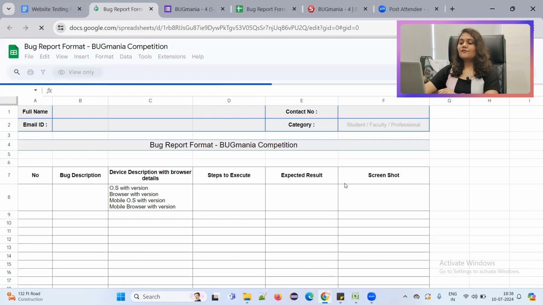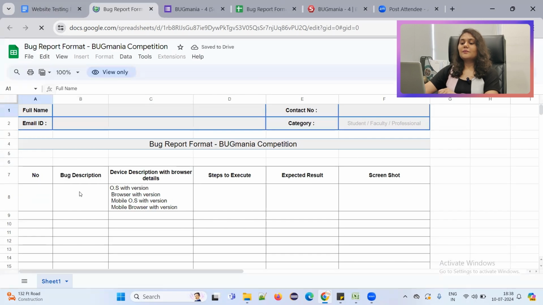Here you have the format, where there is a serial number, then bug description, then device description with browser details, then steps to execute, expected result and screenshot. So let's understand what you have to write in which column. In the bug description, you have to write the exact issue or the exact problem you are facing.